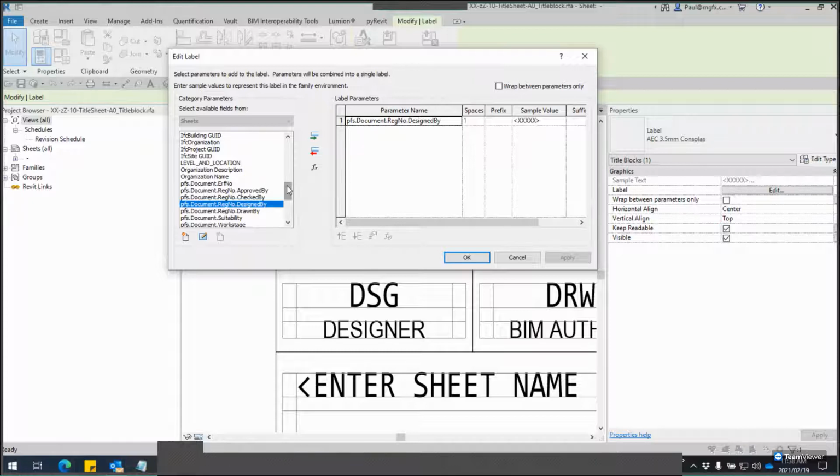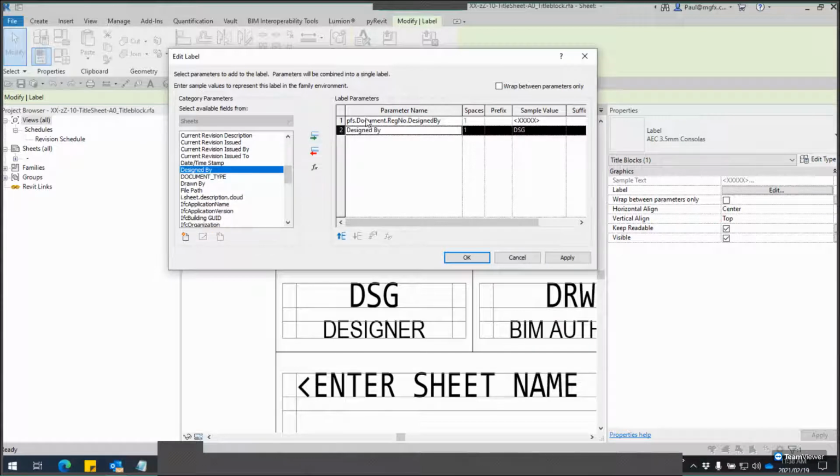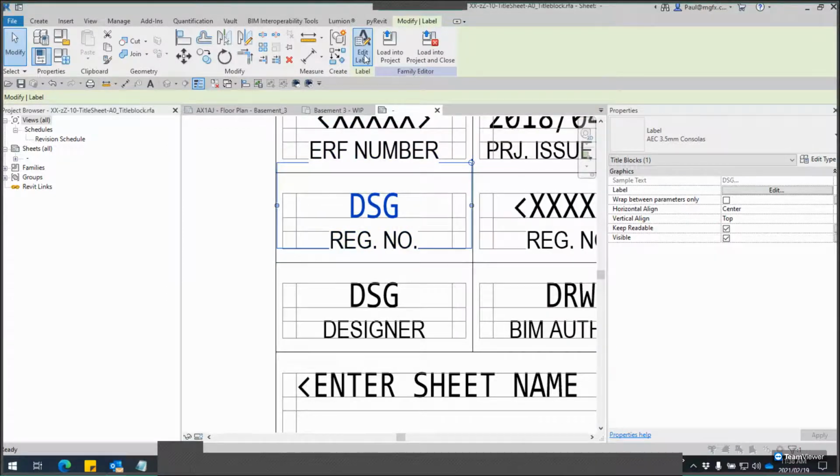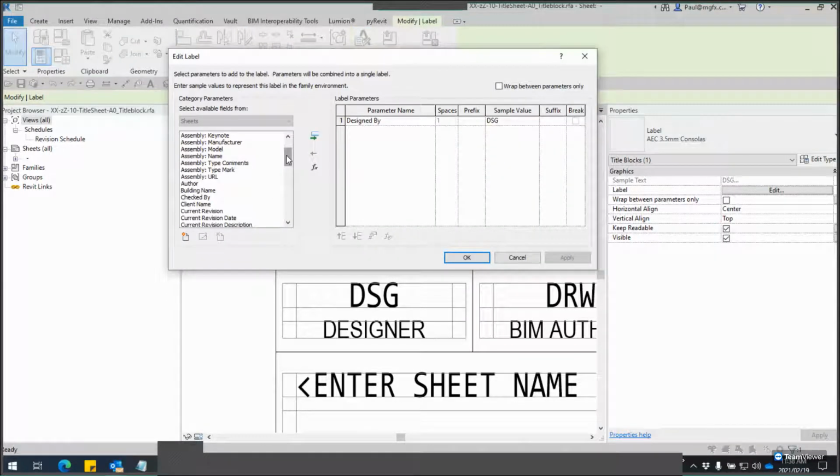I'm going to replace that with the design by label. You can still see the parameter with this design by parameter over here. When I do that and I edit the label again, because this is not a native parameter to the family, you'll see that it's now disappeared.